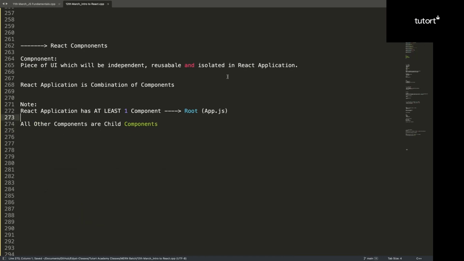Repeating it again. What are components? A component is a piece of UI which is independent, reusable, and isolated in a React application. A React application is nothing but a combination of components. One thing to be clear: every React application has at least one component, which is your root, present in app.js. All other components you have are the child components of this app.js, or your root component.